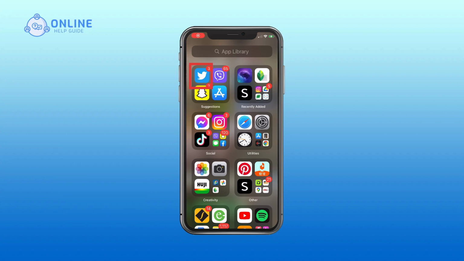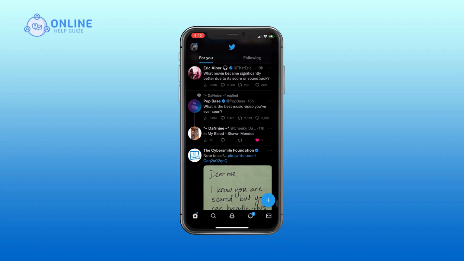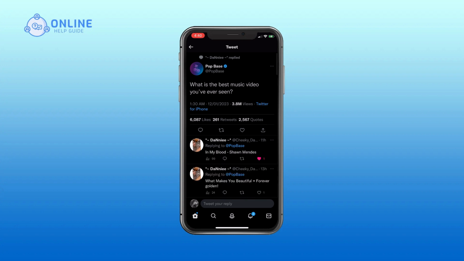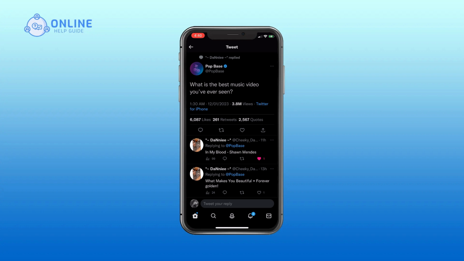First, open your Twitter app. Suppose the second tweet is what I want to bookmark. Tap on it. Now there you will see 4 icons. Tap on the Share icon on the right side of your screen. A pop-up will appear. Tap on the Bookmark option. So that is how you bookmark tweets on Twitter.